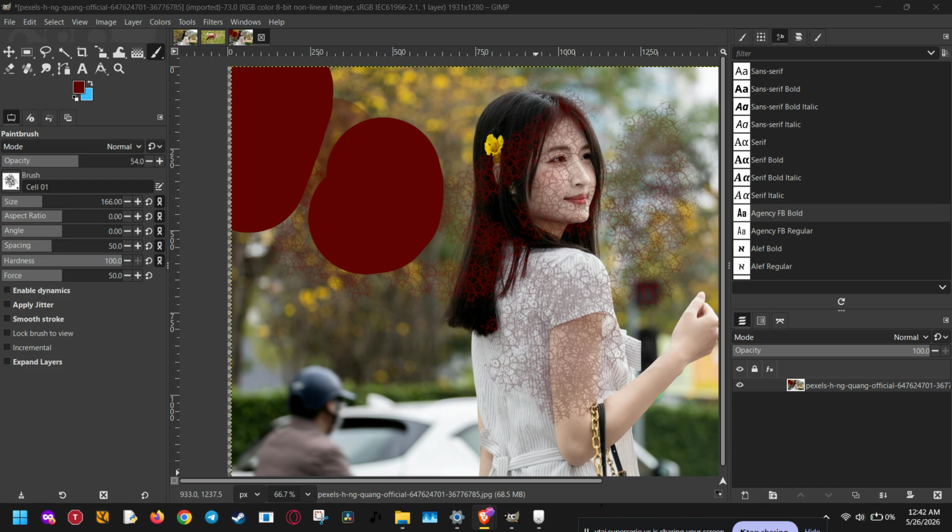Apply Jitter randomly scatters the brush marks along the stroke path. This can create a more textured or less predictable look. It's not something you'll use for every project, but it can be helpful if you want to experiment with creative, irregular effects. Smooth Stroke is a very useful option if your hand is a little shaky or if you want cleaner lines. It helps reduce uneven movement and makes your strokes more stable. If you struggle with precision, turning on Smooth Stroke can make a big difference.